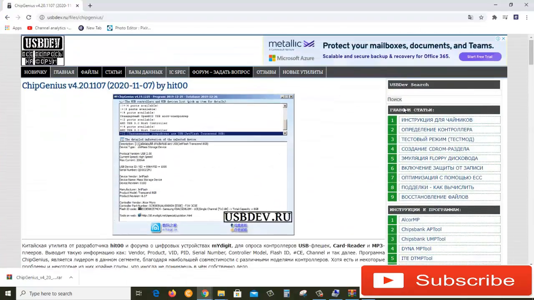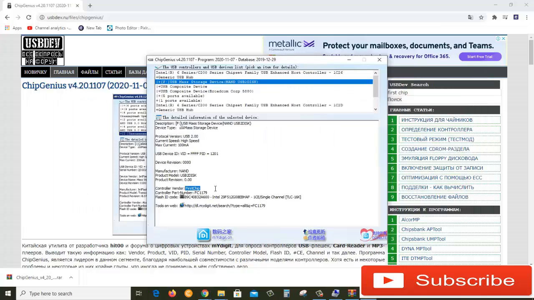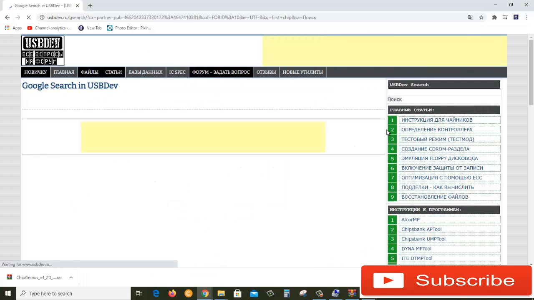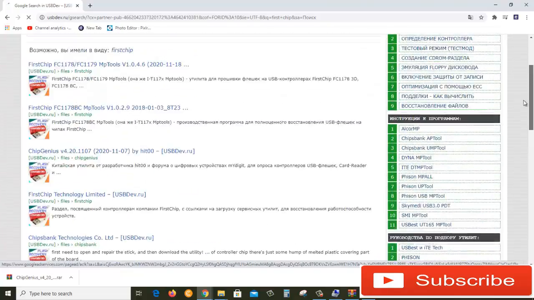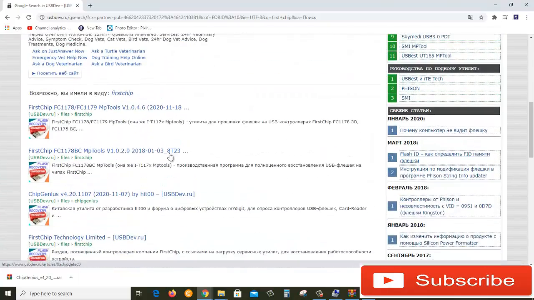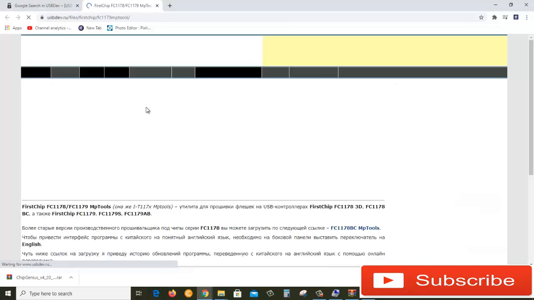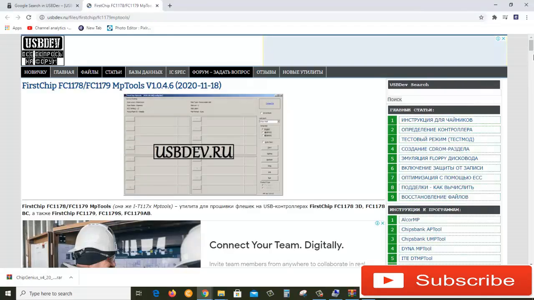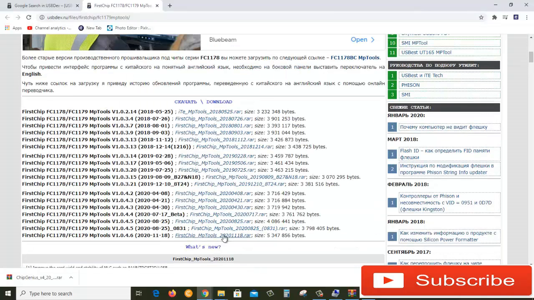Scroll up to the top of the page and in the search box type your controller vendor. Mine is FirstChip, and then press enter. From the search result, scroll down and click on the first link. Scroll down and download the latest software for the FirstChip MP tools.